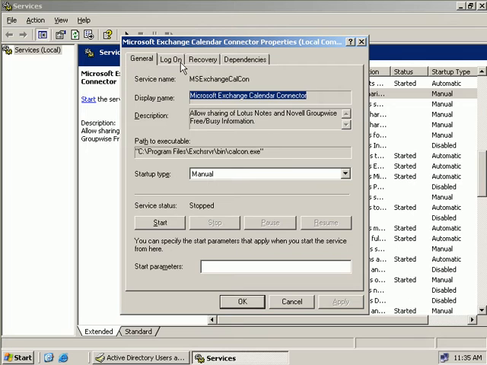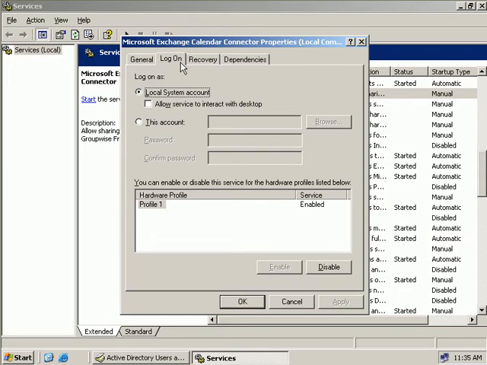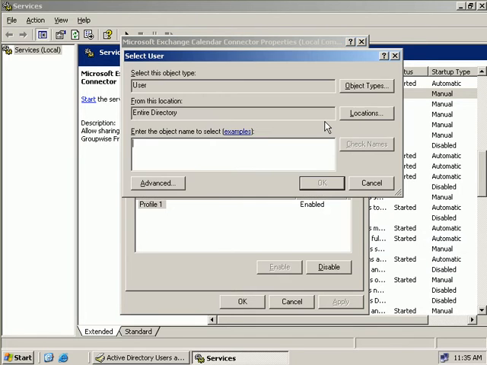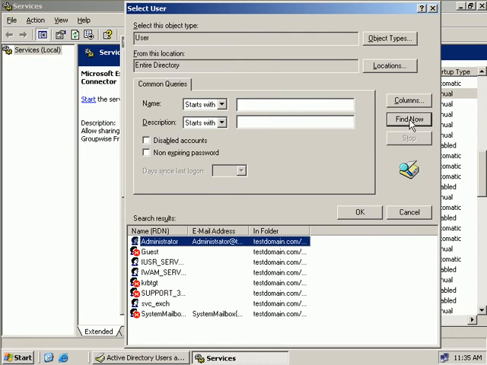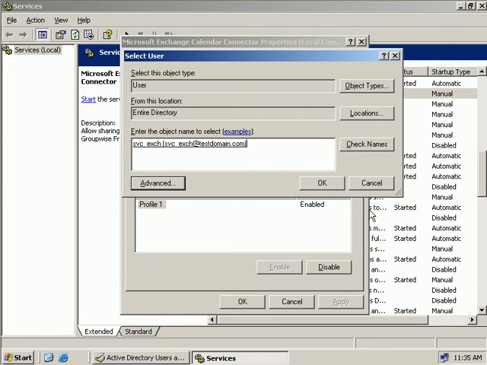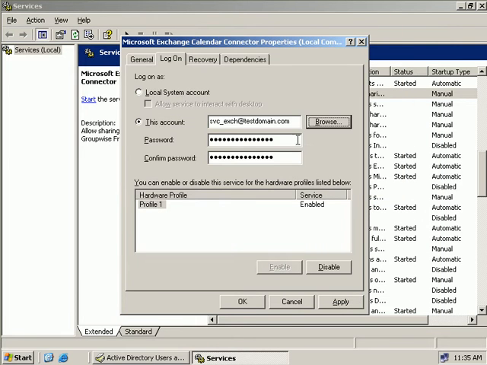Then we'll come over here to the Logon tab and we can see that this service will currently start using the local system account. So to start this account using our service account we've just created, we'll select this account and then we'll choose the Browse button. Then we'll choose Advanced and then Find Now, and down here we'll select our Service Exchange account and click OK and OK again. And now we'll need to enter in the password that we provided for our account, so we'll do that now. And we'll have to do it again.